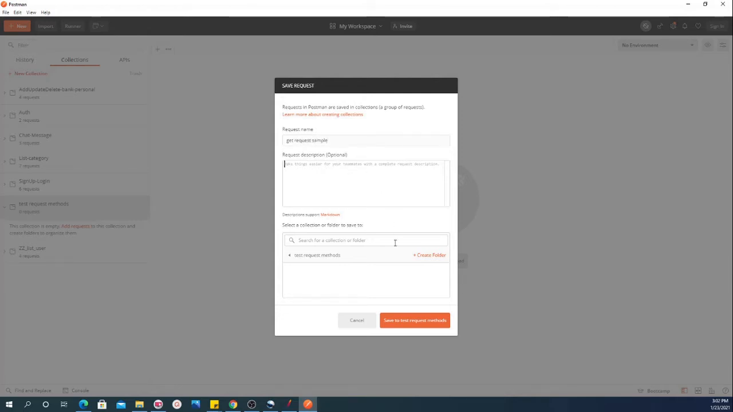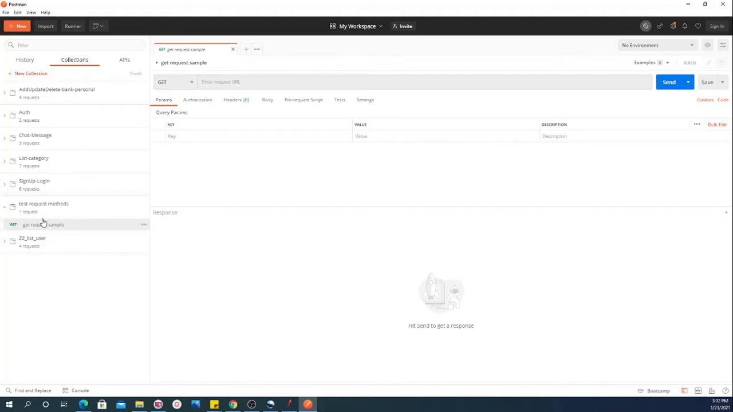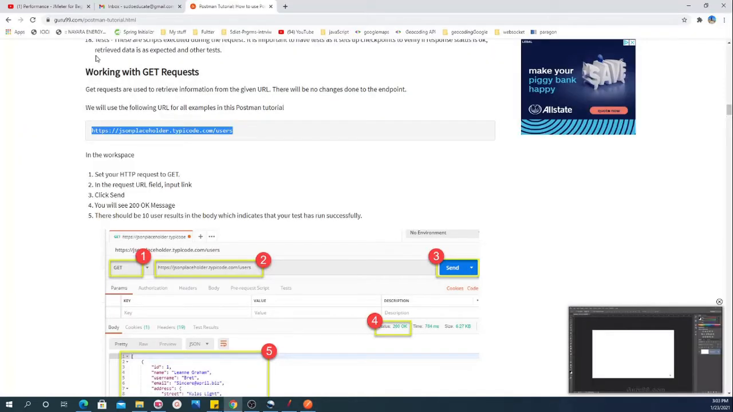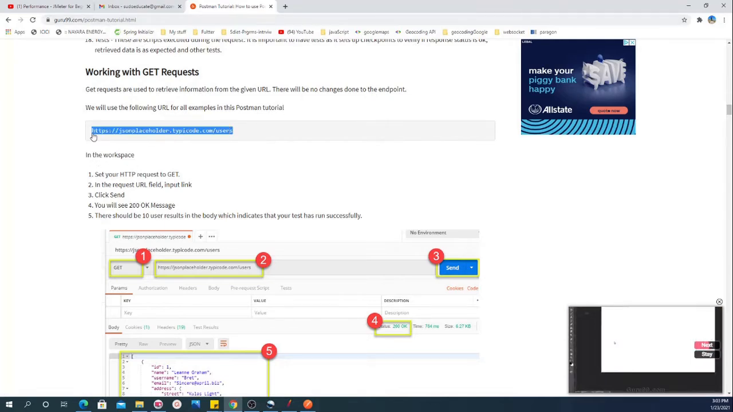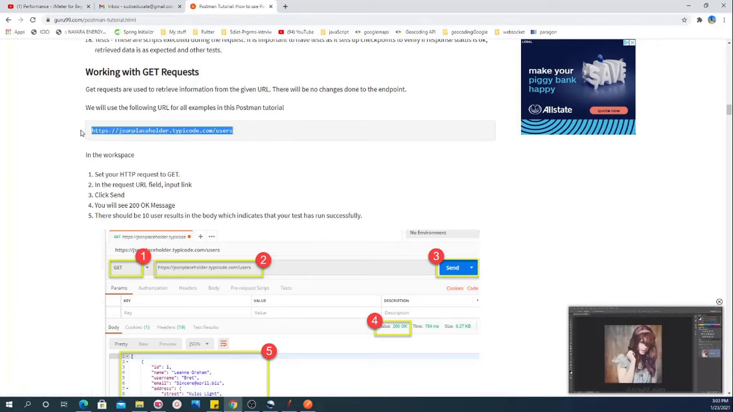We can give a description if we want to. So now we can see we have created the GET request. Over here is the layout that you will see. The Postman tutorial gives us the request endpoint. This is also called the endpoint. An endpoint always has three things in it: the protocol, the server name, and the path. So we got the whole endpoint.